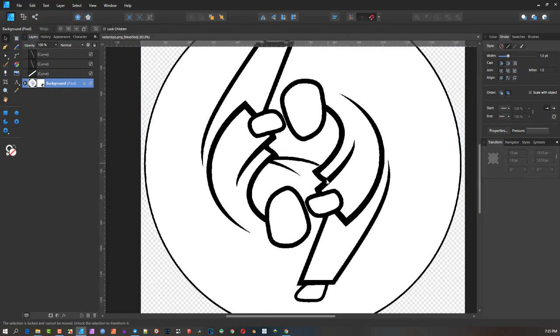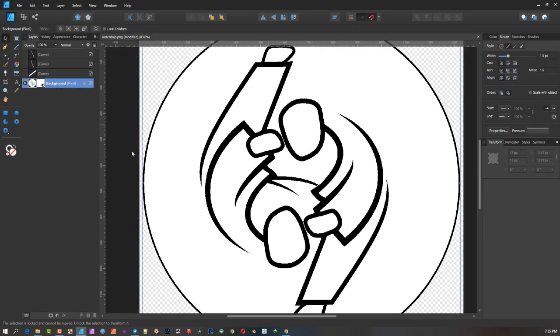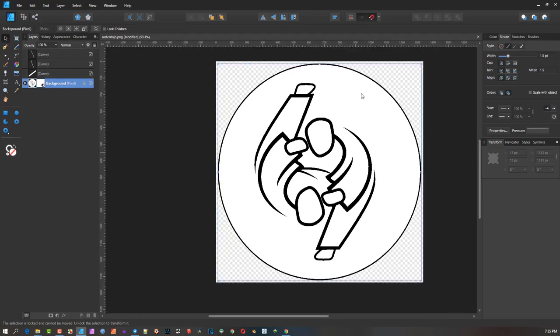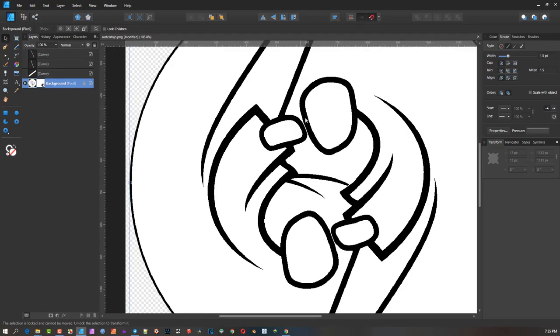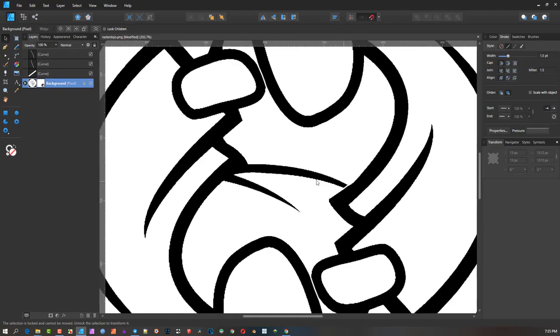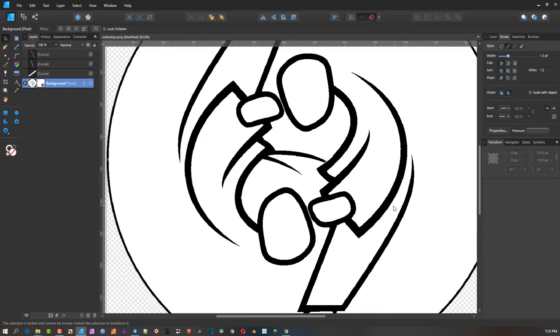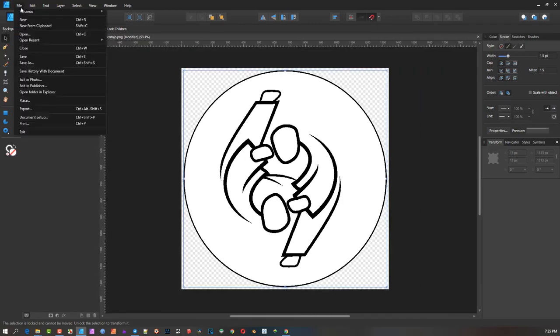Okay, so to revise again: we've done a threshold adjustment layer to get this to black and white. I've looked at where the areas overlap that I want to keep defined independently. I just place a single white area there, and that will give me the object. So now I'm going to export.